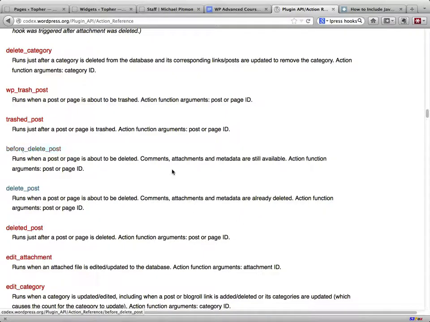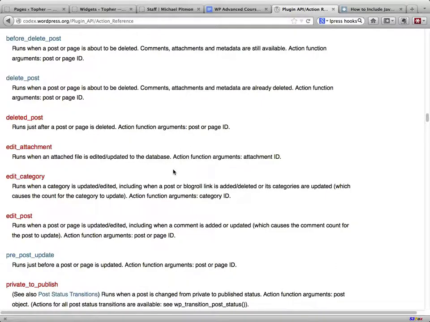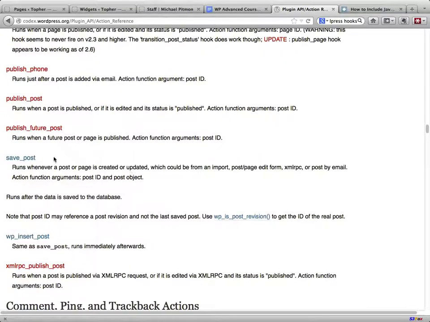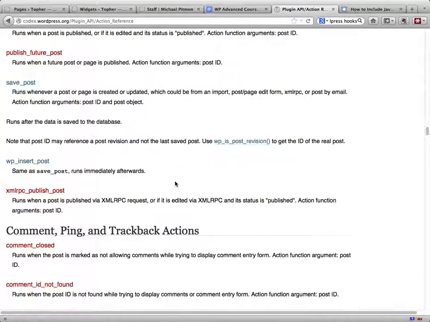Before delete post. So someone hits delete on trash or something. You can write a little code that says, you know what? Pop up a JavaScript alert first and say, are you sure? And if they say yes, well, then on you go. Pre-post update. So somebody hits update, you can run some code first to do whatever you want. Save post, insert post, all those times.